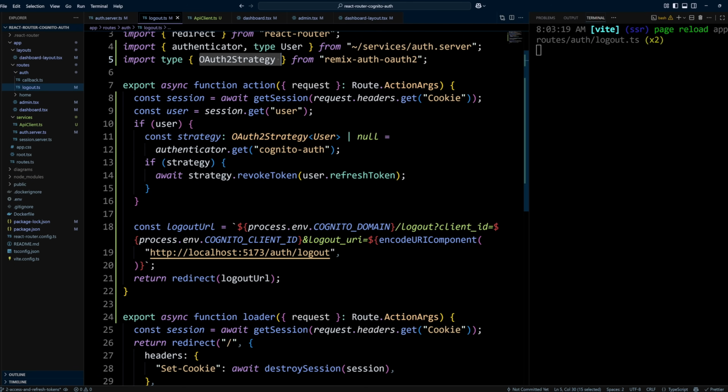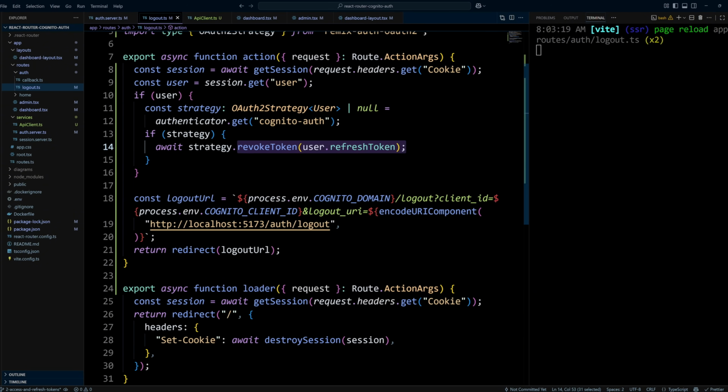Then we're going to use the strategy, the Cognito auth strategy. This is the only strategy that we have basically. And if we have that strategy, we will call the revoke token method, passing it the refresh token that we have in the session. If everything goes well, the tokens will be revoked.